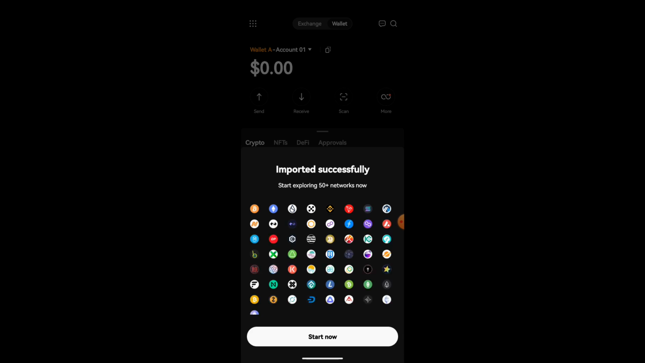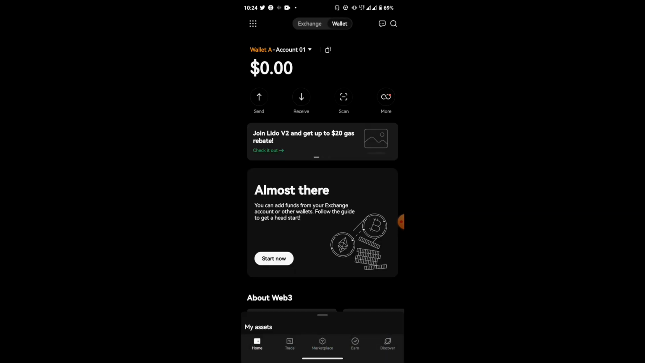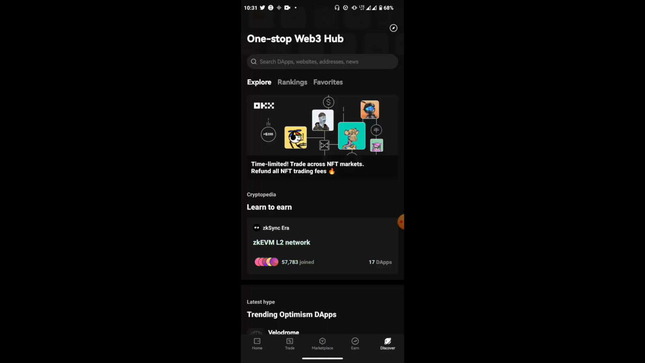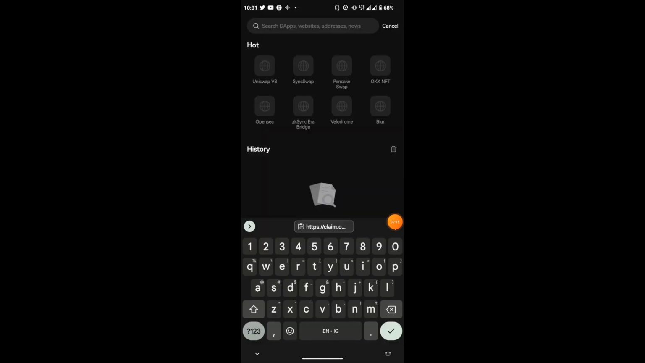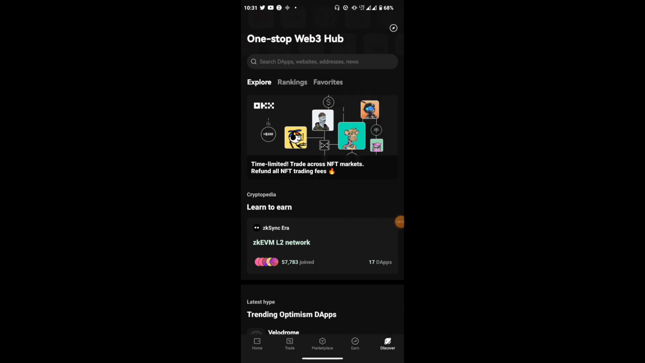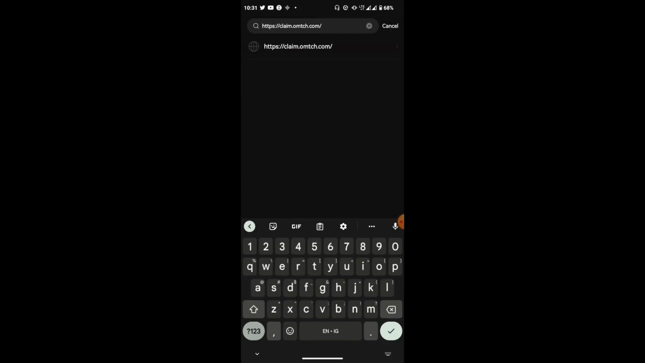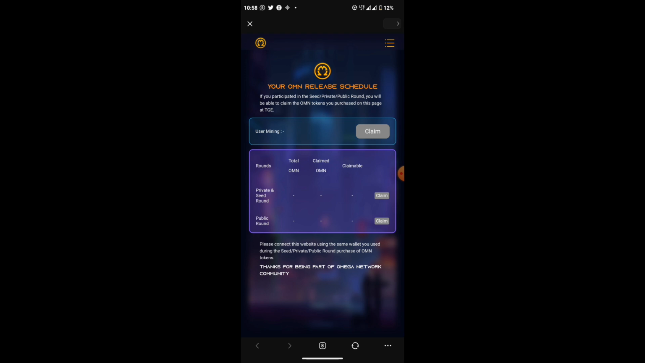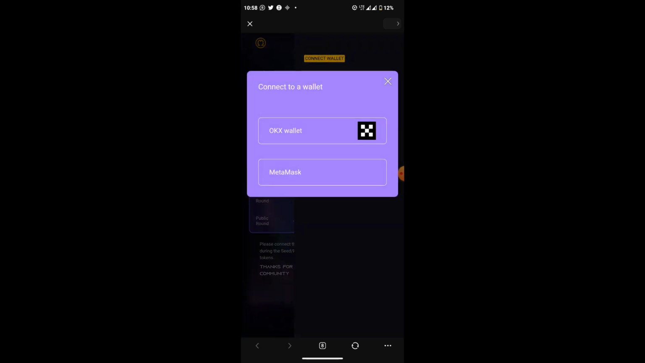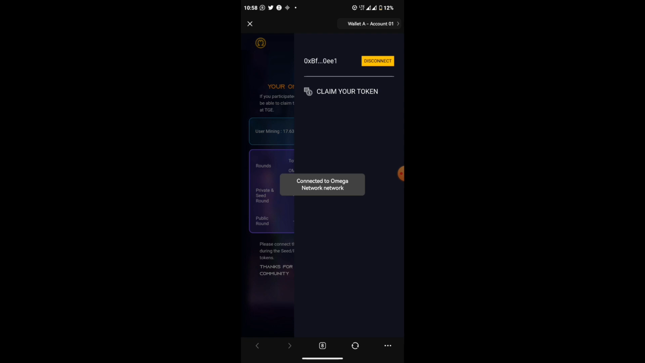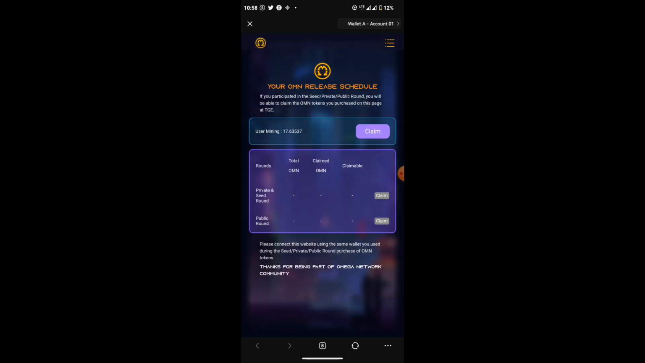The next stage is for you to click on the discover button down below and then paste in this link. The link will also be in the description below. Paste in the link once you click on the discover button down below. Then once the page loads up, click on the three buttons at the top right, click on connect, click on OKX wallet, and then you should see the amount, your 25% of the tokens which you mined.